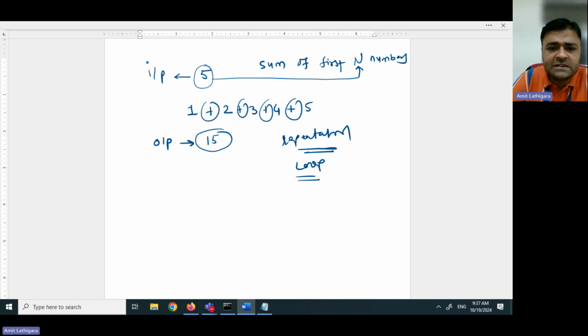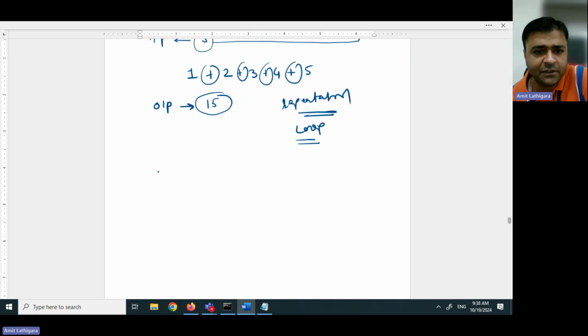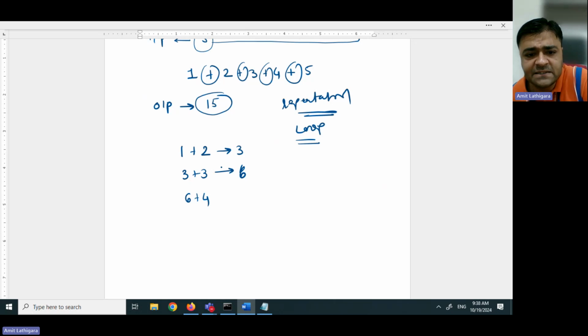So how can we solve this program? Let's first analyze, then make a flowchart, then write the Python program. Basically, we need to add all these numbers together, like 1 plus 2, output is 3. Then the next number is 3 plus 3, output is 6. Then again, we require this sum and need to add the next number. So output is 10. Then 10 plus the next number, 5, so 15. So here, whatever the addition of the previous terms is, that will be considered as one number to add the next number.